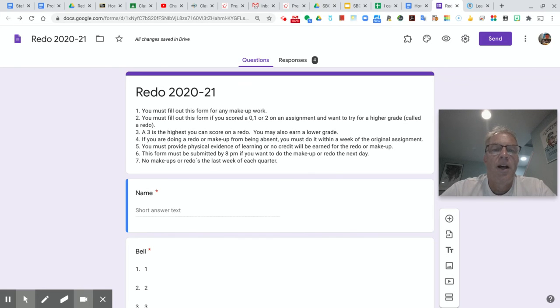Maybe next time. And because I'm trying to keep track of all these, this form that you're seeing right here must be filled out, and you have to hit the submit button by 8 p.m. the night before to be able to do the redo the very next day. That's because to keep track of all these, I need time to make them and get them printed out and everything. There will be no redos the last week of the quarter.